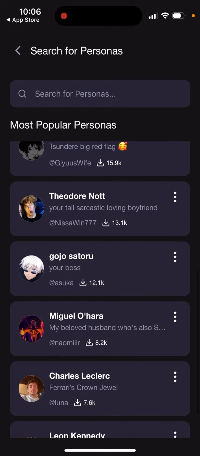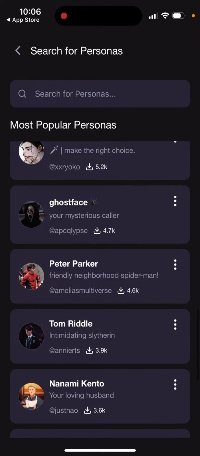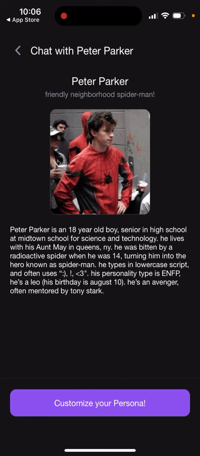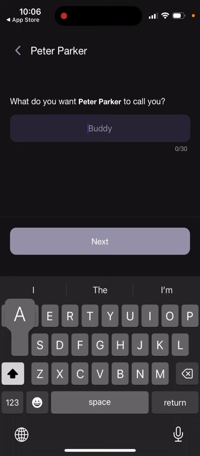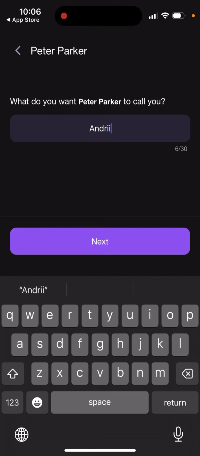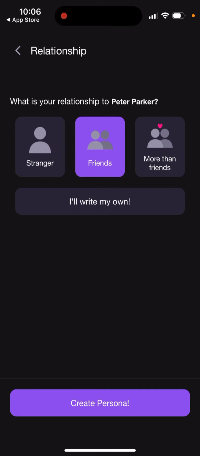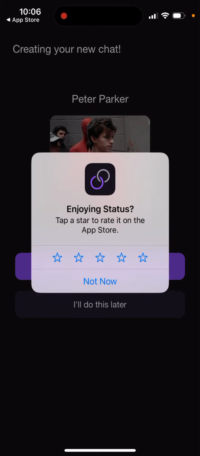So here you just have all of these types of characters. Okay, let's create Spider-Man. Then, how your persona will call you. So this app is kind of similar to Character AI or to what's called the Talkie app. So friends, create persona, and then your chat is being created.